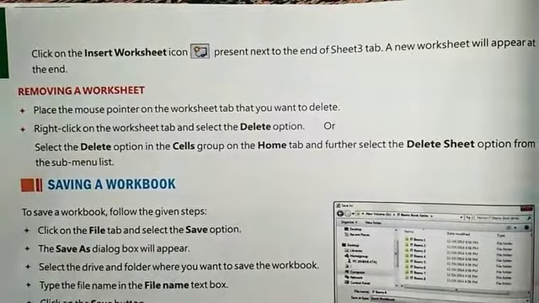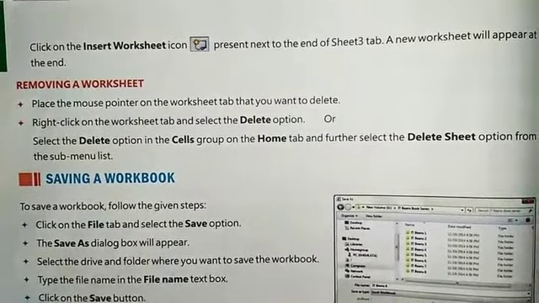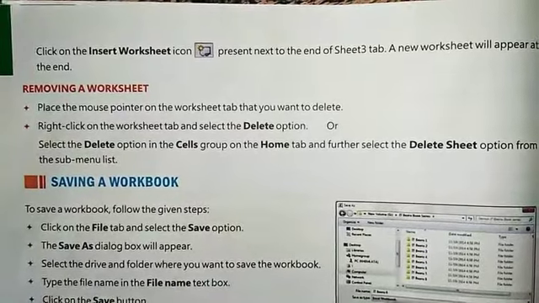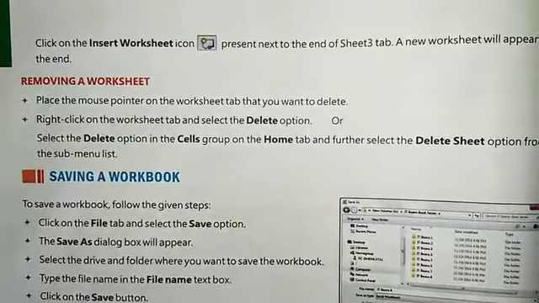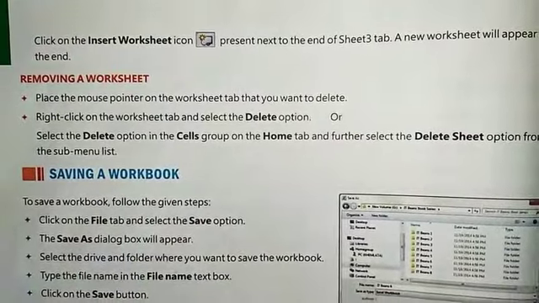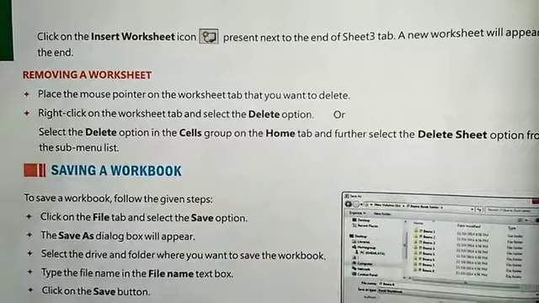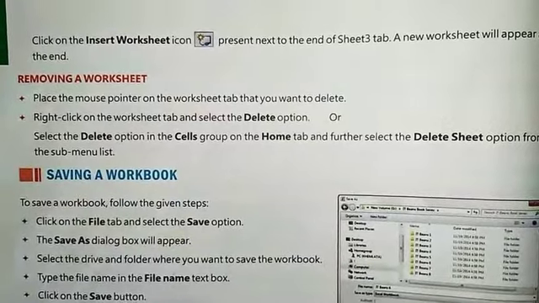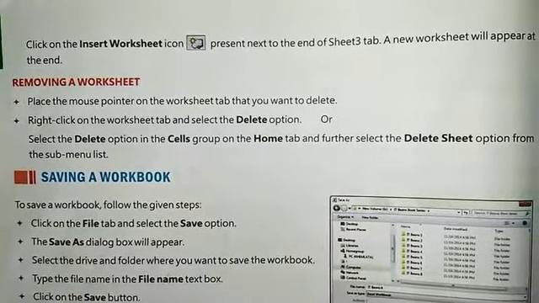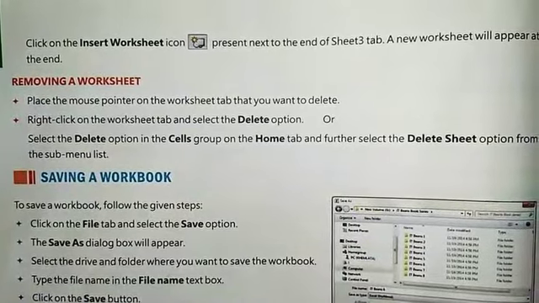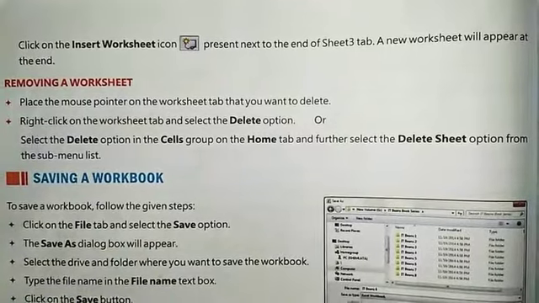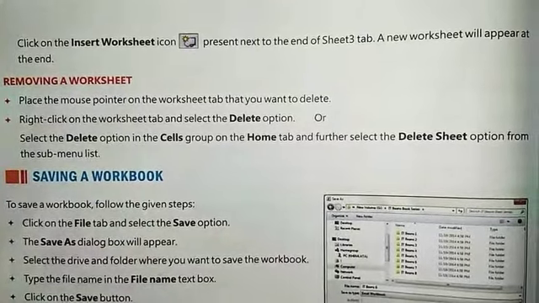Understand? Otherwise, you can select the delete option in the cells group in the home tab. This is the second method to delete or remove a worksheet. You can go to the home tab, then in the cells group you can select the delete option. Then further select the delete sheet option from the submenu list.